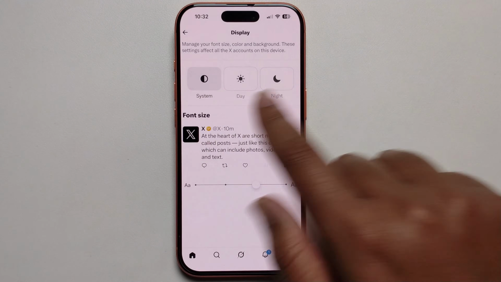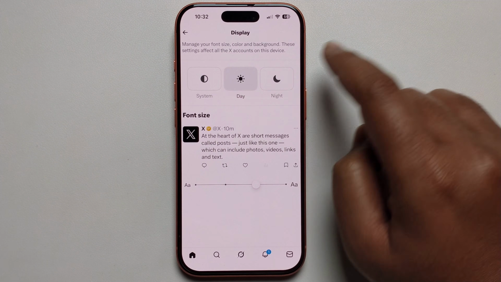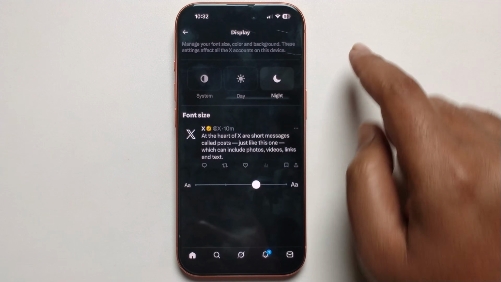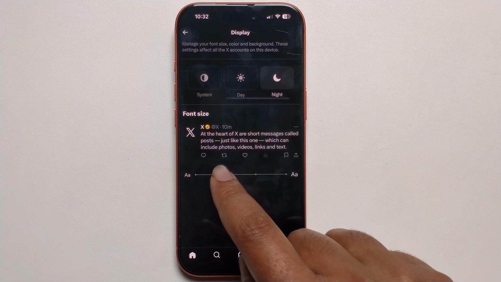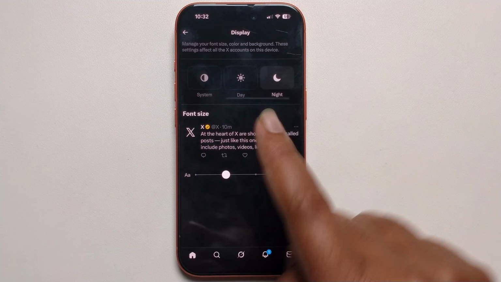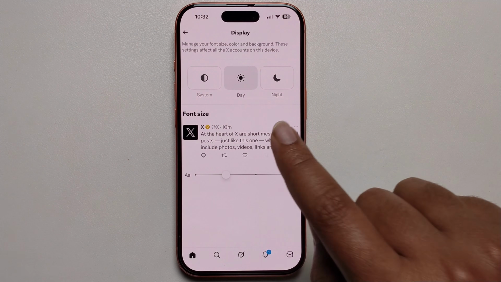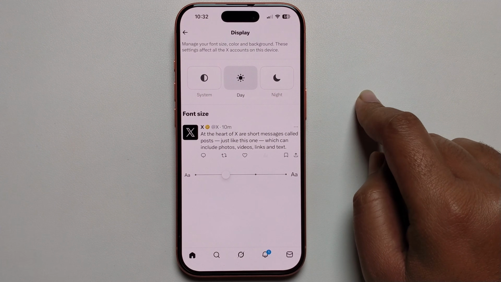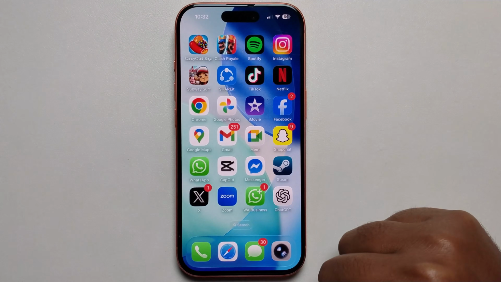Okay, it shows three different options: system, day and night, which means dark mode, and it shows options to increase or decrease text size. It's not showing the exact color change option, so don't be upset. Go back.